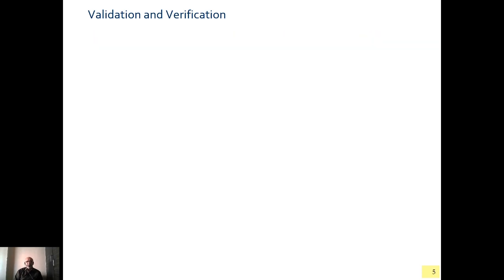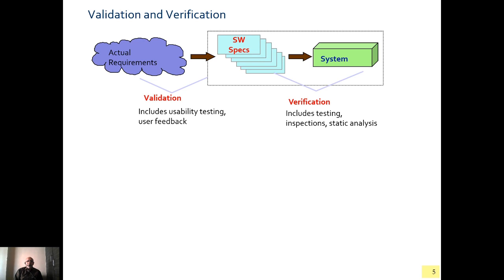So moving next is the slide again demonstrating validation and verification. Verification includes testing inspections and then the static analysis. Whereas the actual requirements are being given, and validation includes usability testing, user feedback and so on.